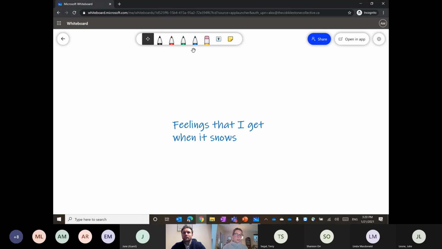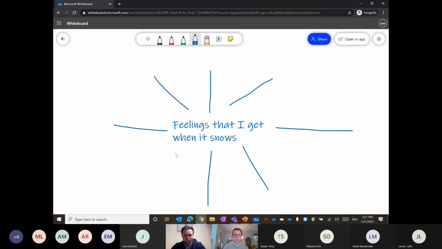And now if I want to actually get a whole bunch of different feelings around what I feel when it snows, I'm going to choose that blue pen. And with my mouse, I'm just going to draw a few lines. So I'm going to record here all the different feelings that I get when it snows. And if I want to add a text box again, I just click on that text box. I can resize that to kind of be any size that I want.